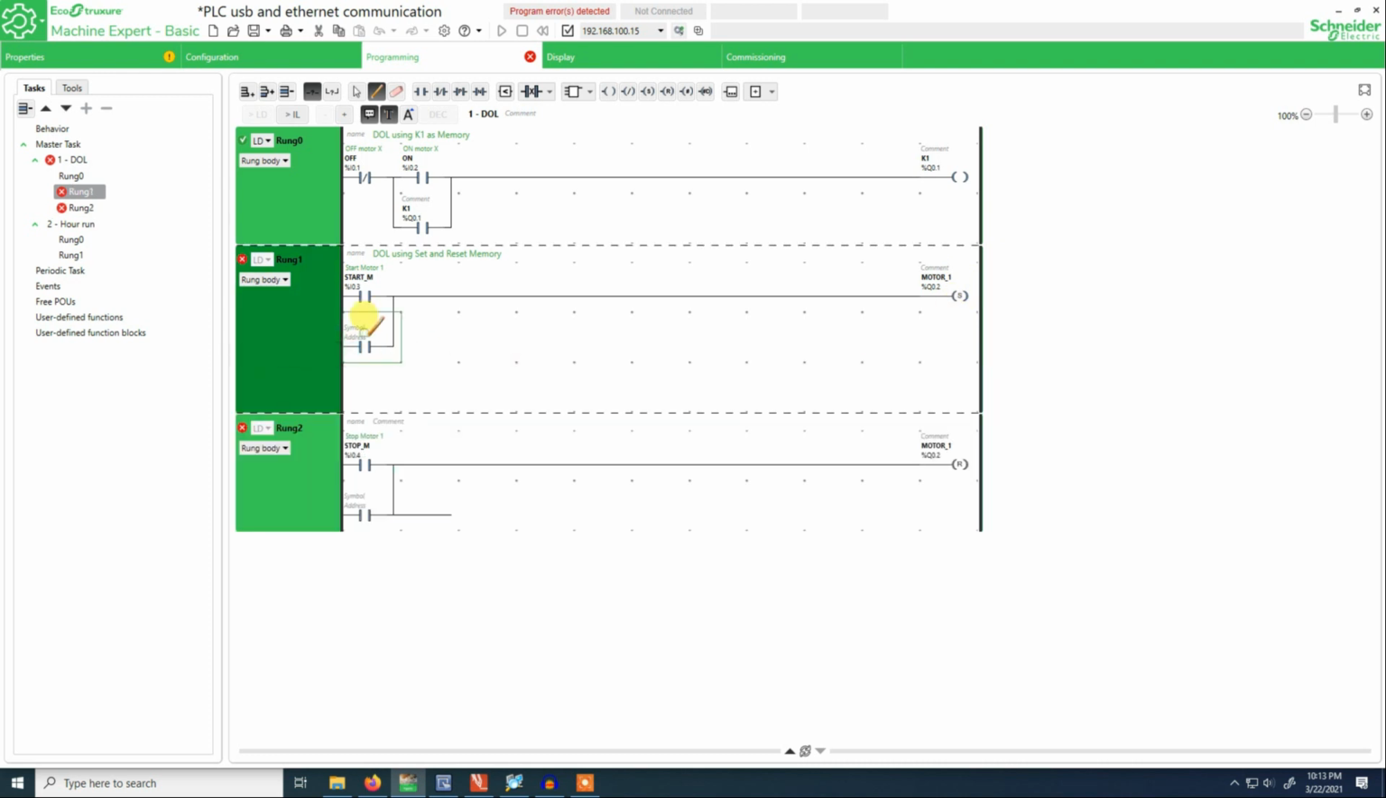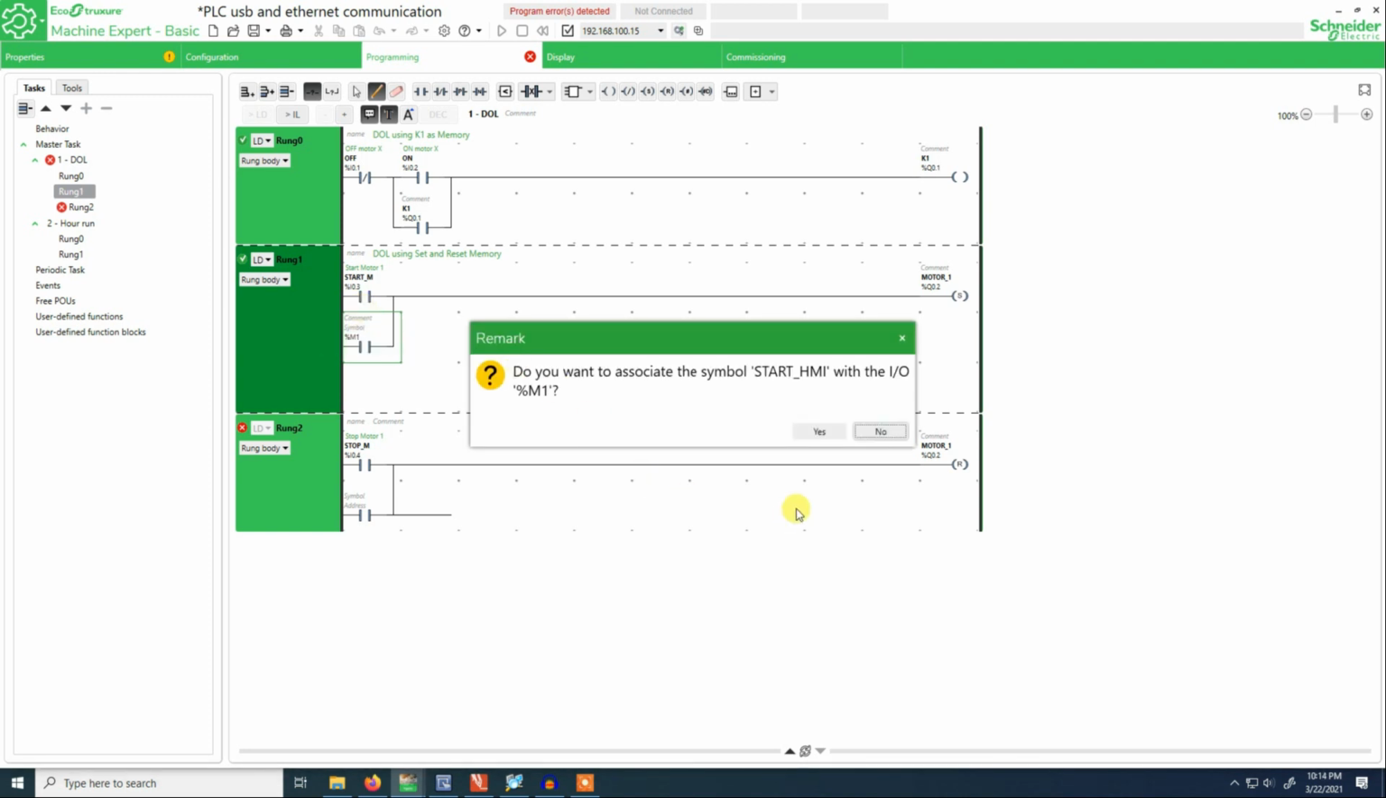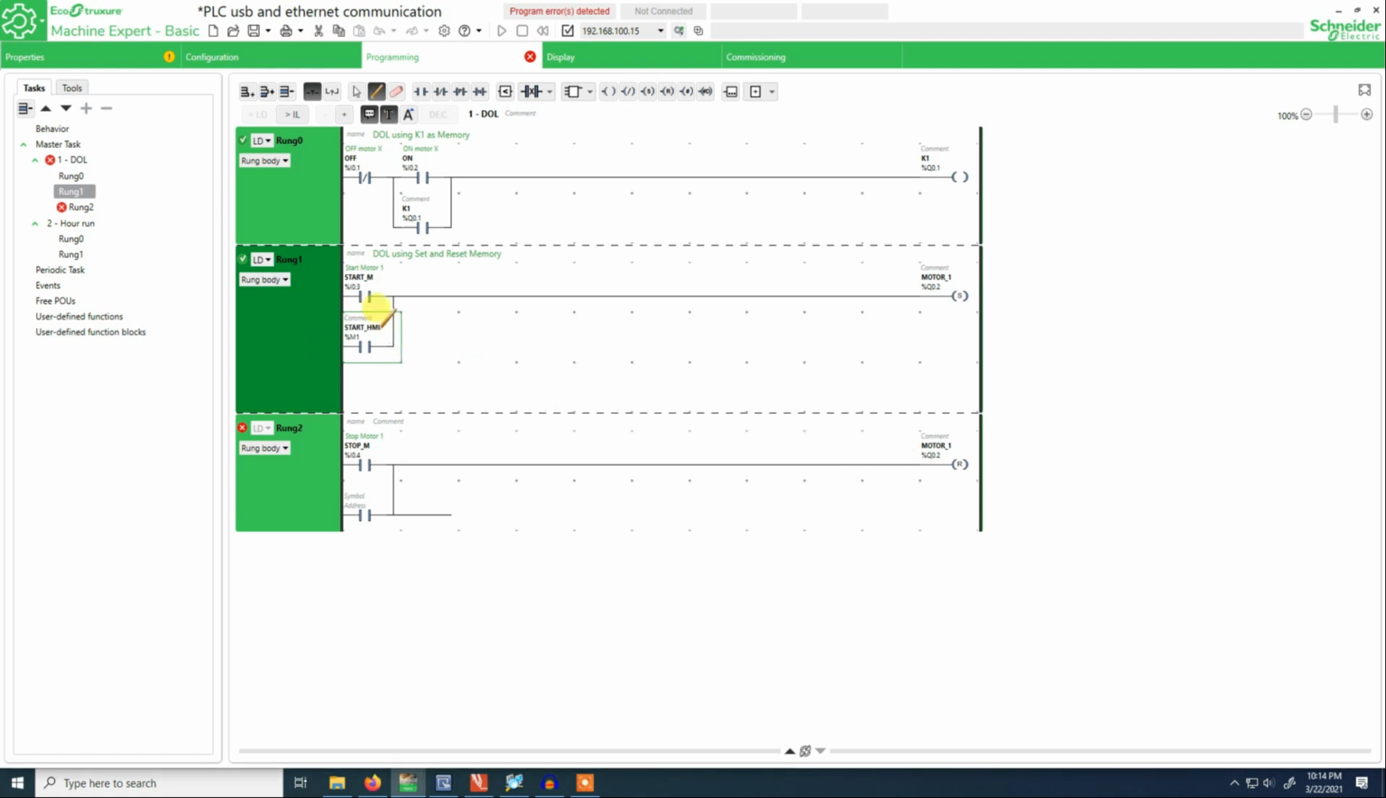So to start, I will just use the memory bit address, which is M. So I'm going to use M1. M1 will be start_HMI. So I have already given its name.